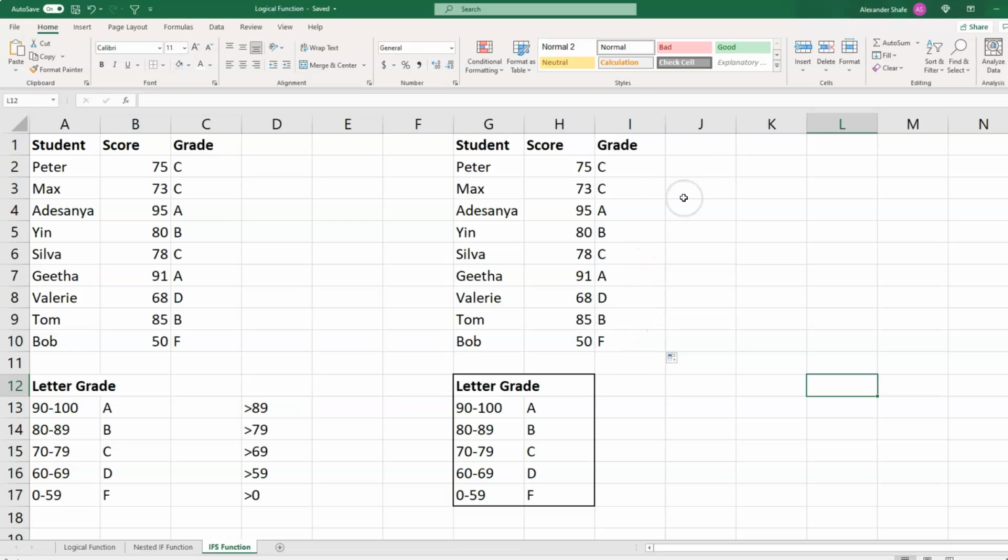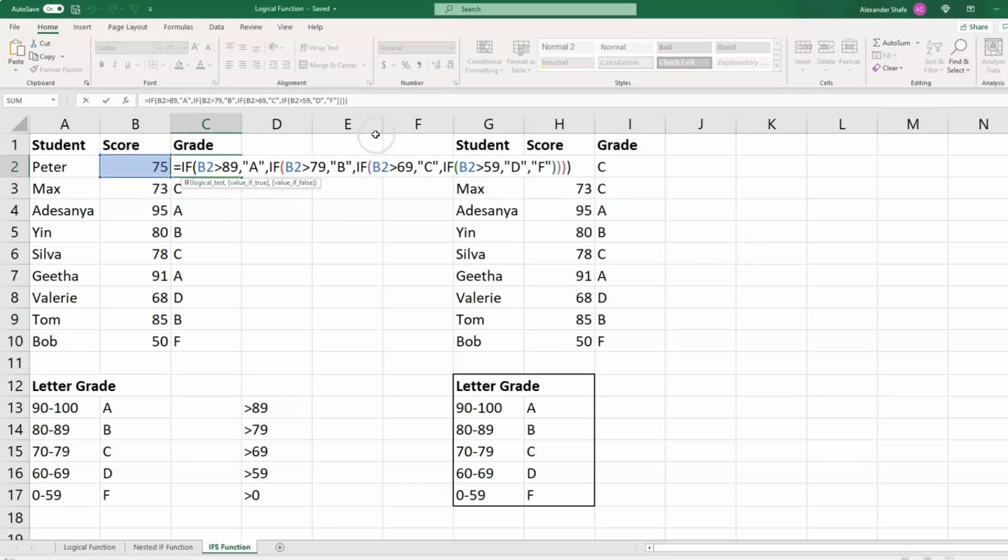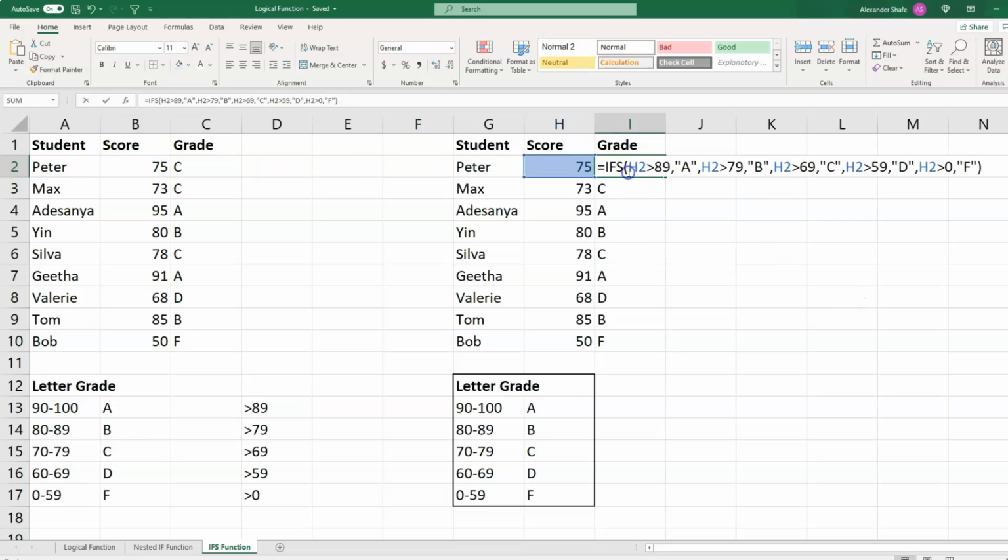So using the IFS function saves us a little bit of time, and also if you look at when we use the if function, we had to make sure that we close the parentheses and ensure that we have the same amount of opened and closed parentheses. By using the IFS function, we just have one single expression all within a single parenthesis.